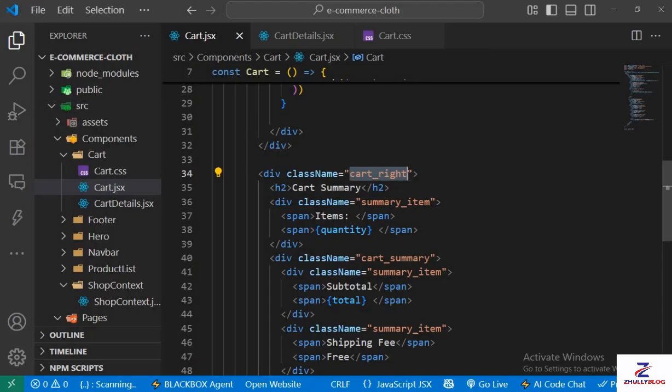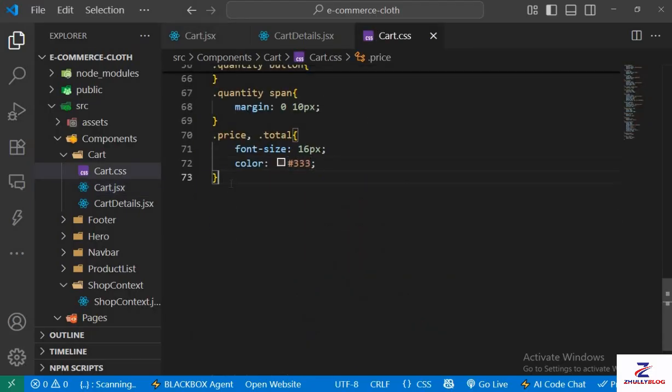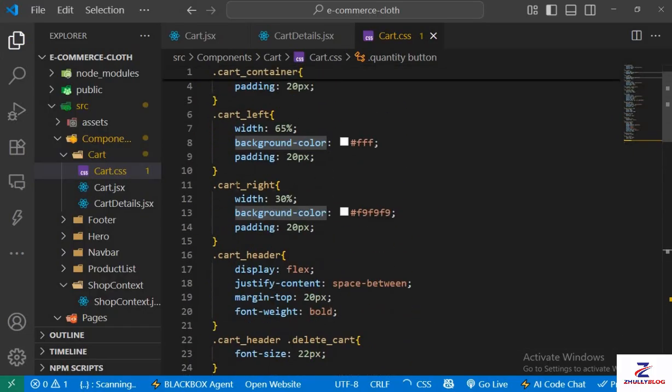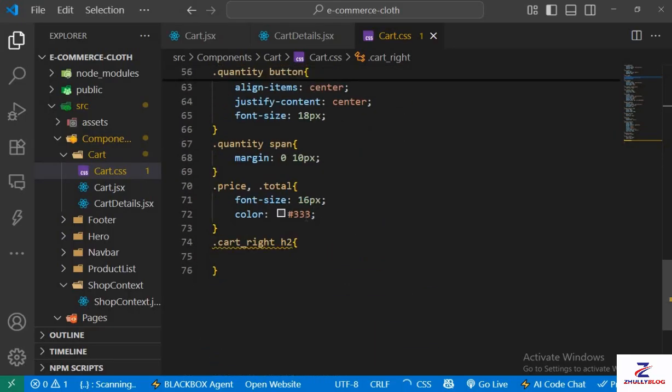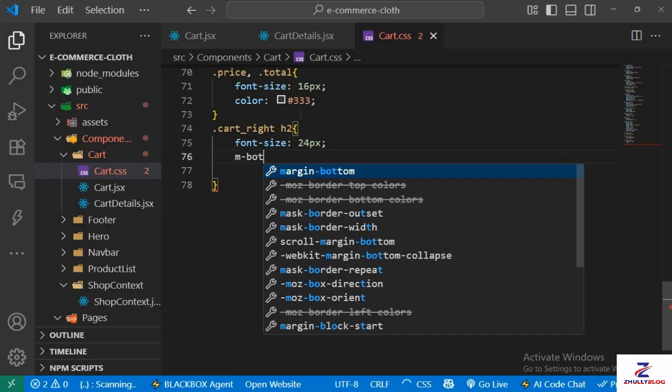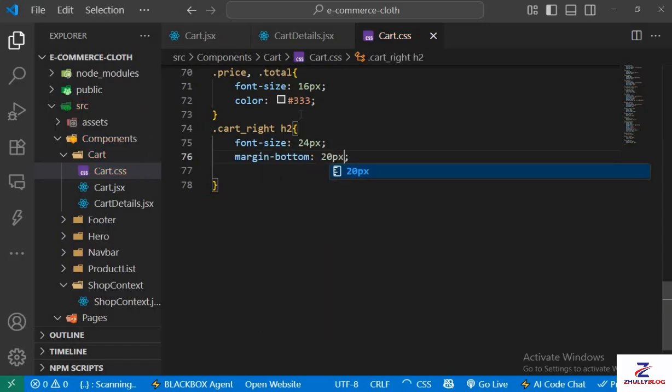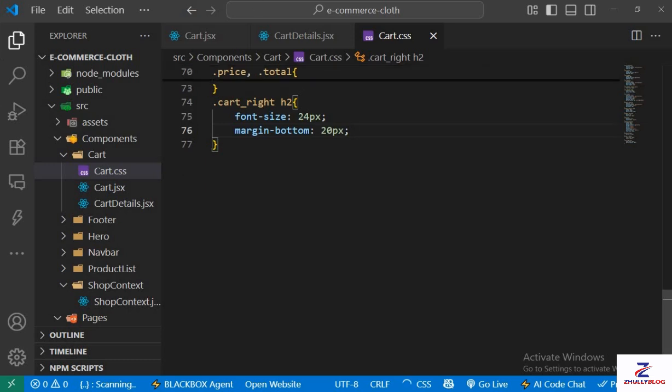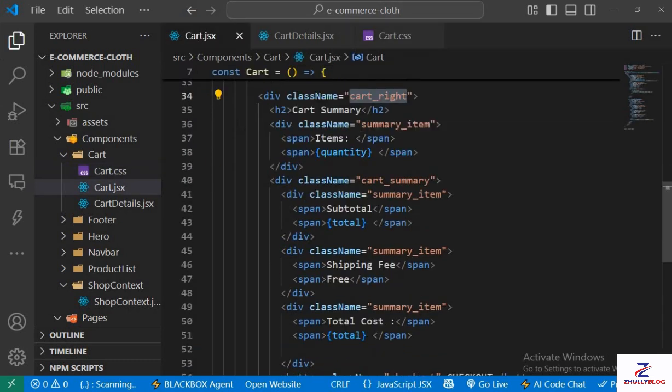We'll style cart right, which is for cart summary. Now for this, we'll start with the H2 tag. Remember that we've styled the container itself right here. Okay, we've set the color, we've set the width, and we've set the background. Okay, so let's continue with the H2 tag. We're going to style the font size. I'll set that to 24 pixels. Margin bottom to 20 pixels. And then we have the summary item.